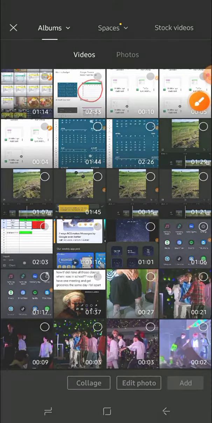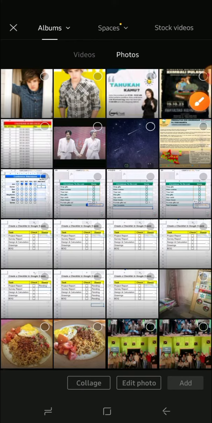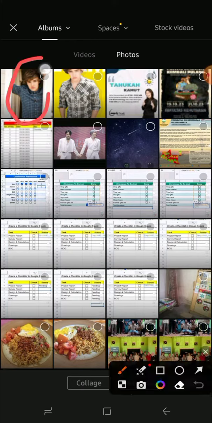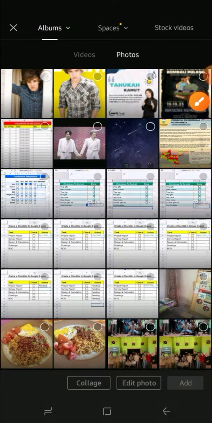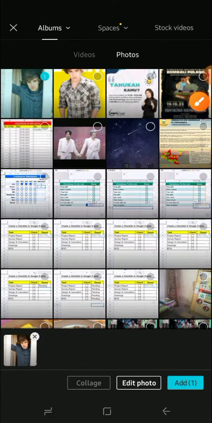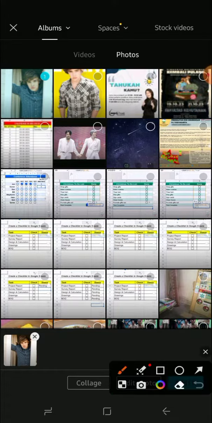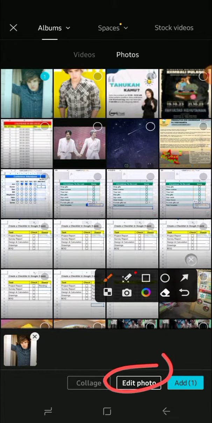this photos option. Then choose the photo that you like, and I'm going to edit this photo. So we can simply click on the photo like this. Then instead of clicking on the add button, we can click on this edit photo. Alright, and here we go. Here we can edit our photo.